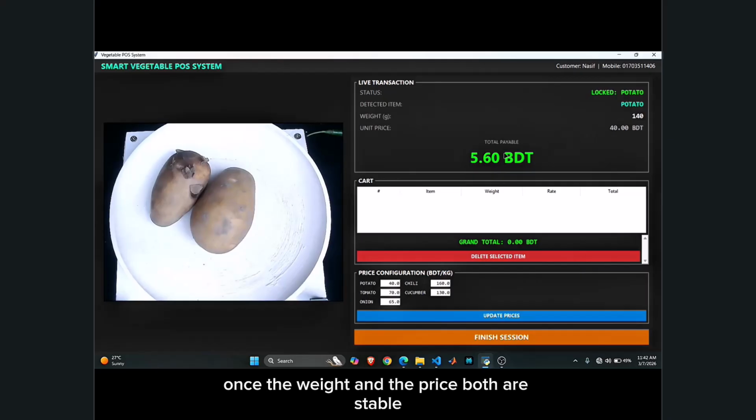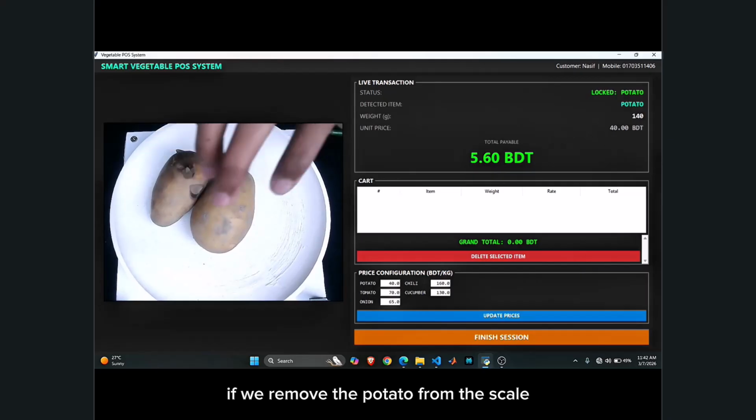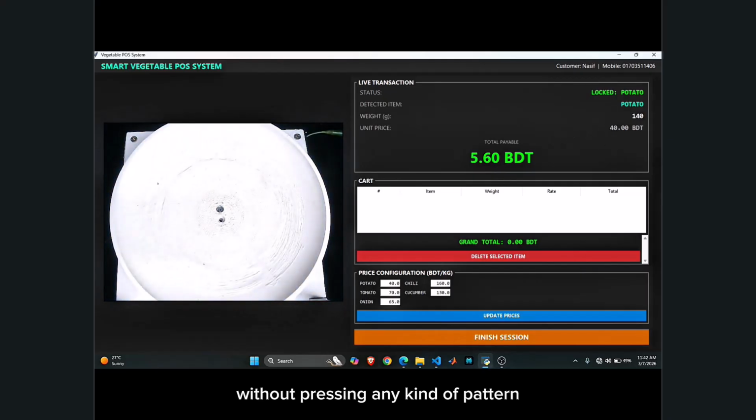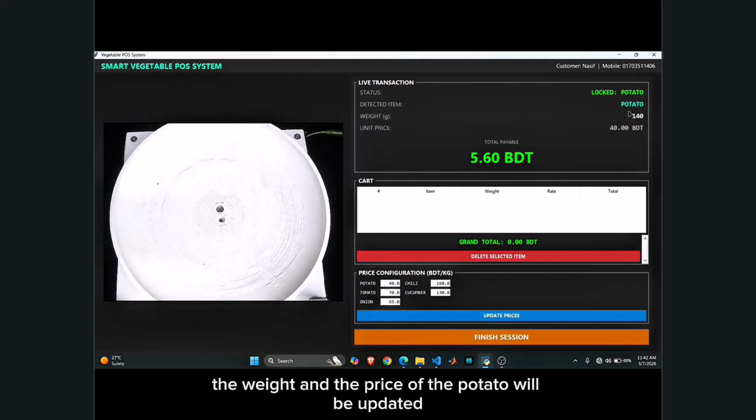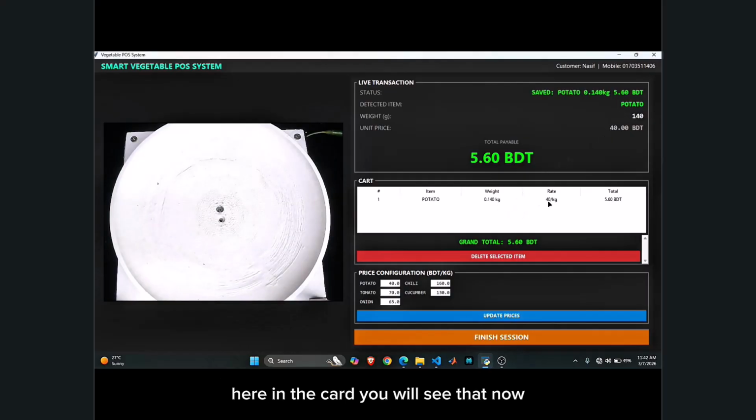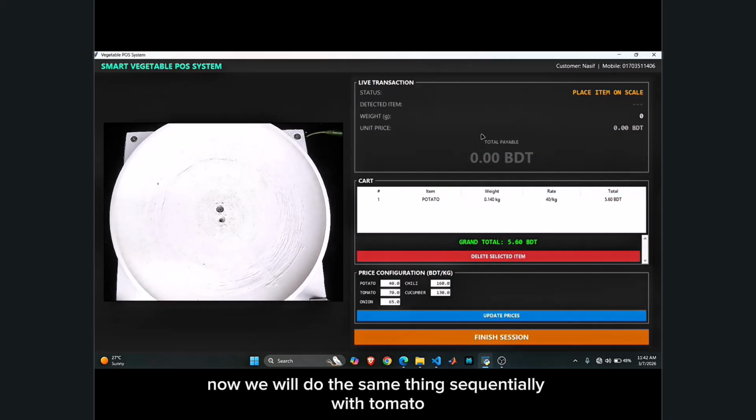Once the weight and the price both are stable, if we remove the potato from the scale without pressing any kind of button, the weight and the price of the potato will be updated here in the cart. You will see that now. So here the weight and the total price have been updated. Now we'll do the same thing sequentially with tomato, with cucumber, with chili, and at last with onion. Let's see.